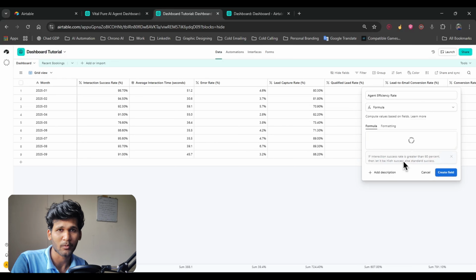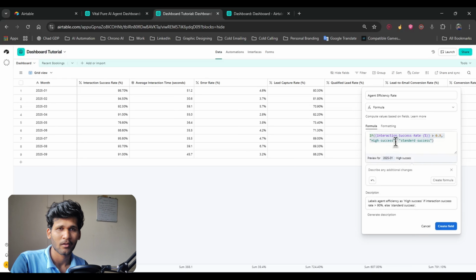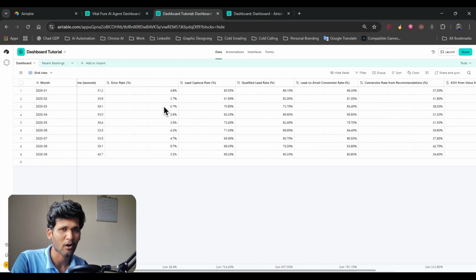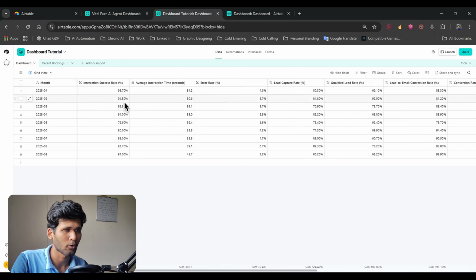And let's create a formula, and it is going to automatically populate a formula which we are going to use in our column and in our dashboard. So the formula is created. Now click on create field, and as you can see, it has populated high success, standard success. So let's tweak it around to make it better and more visually compelling, with all the metrics and stuff. So you're going to understand that just a bit.